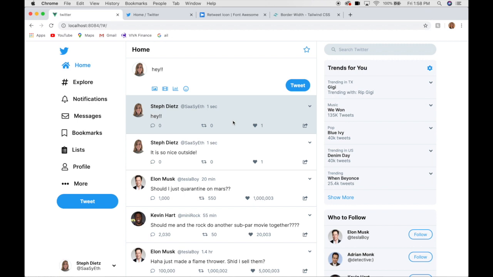I'll also be posting this code on GitHub, so if you want to download it and follow along, you're more than welcome to.